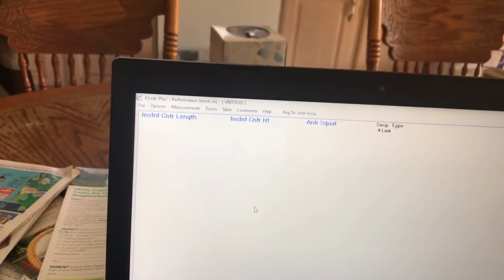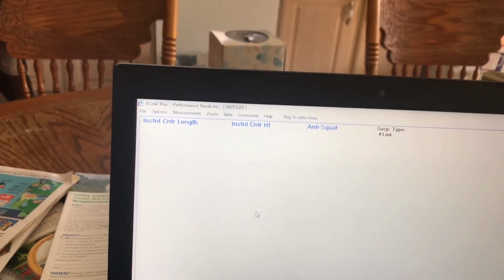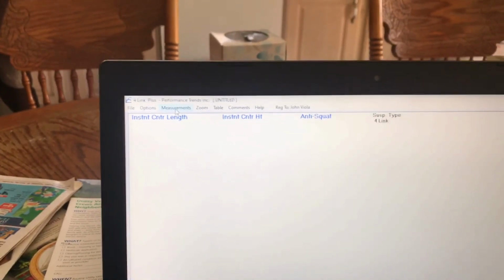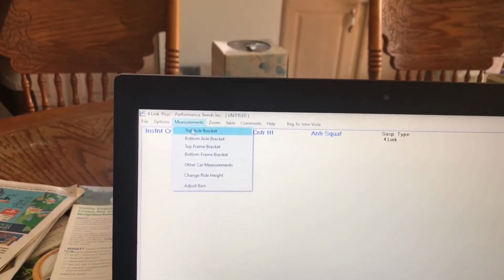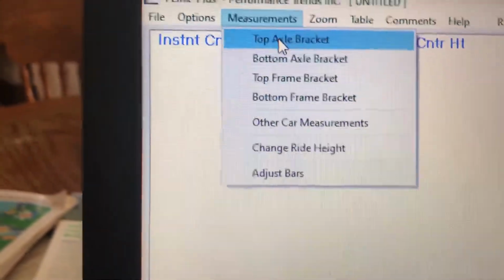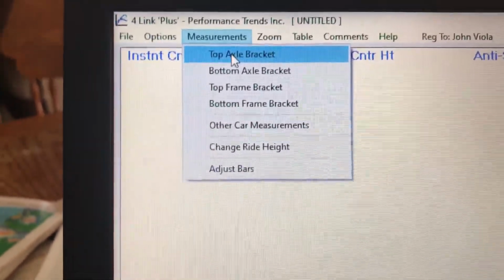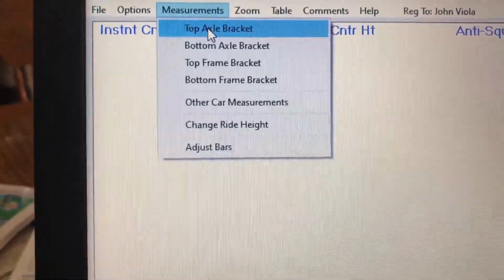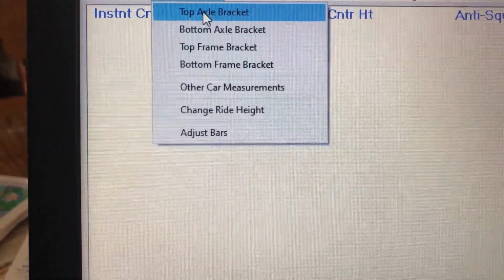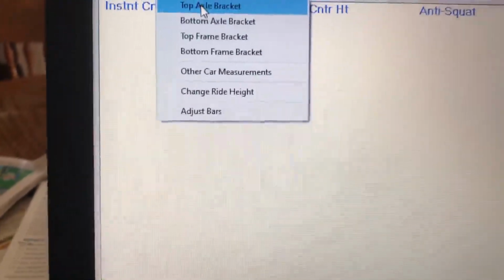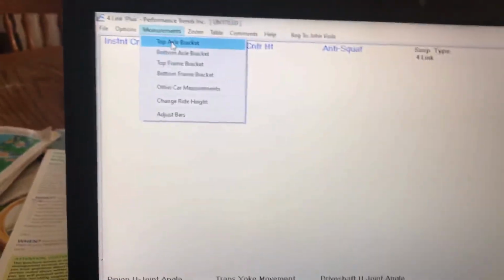And what we're gonna do is hit that. We're gonna set up, and it's gonna give you these measurements here. It's gonna start with top axle bracket, bottom axle bracket, top frame bracket, bottom frame bracket. Other measurements are going to be like the weight, wheelbase, and all that stuff. Ride height change, adjust bars. And I'm going to punch in all these numbers, and then I'm going to show you what it looks like.